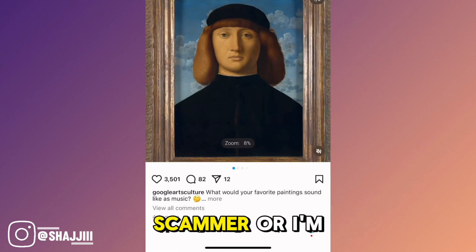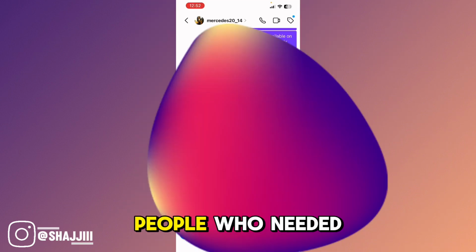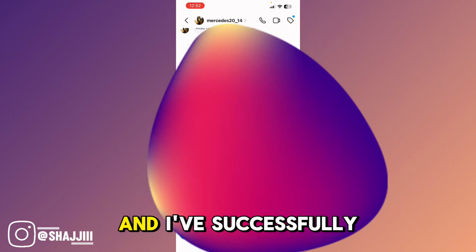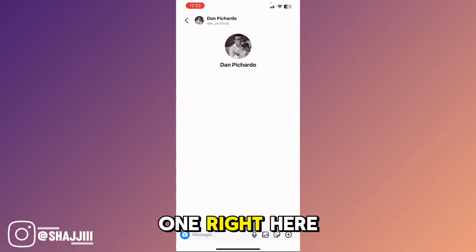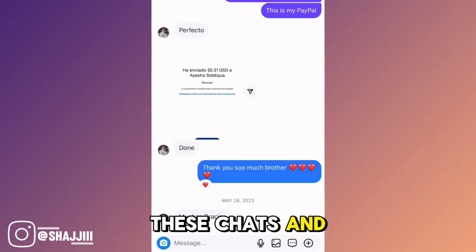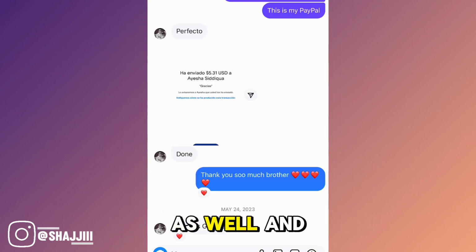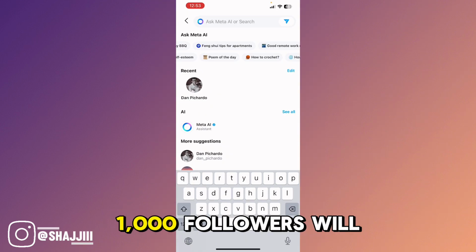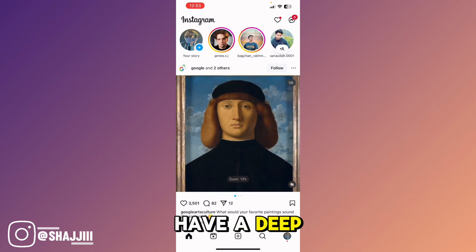And if you think I'm a scammer or I'm just lying, I can show you some proofs right here. These are some people who needed some kind of services, and I have successfully provided it to them. You can see in this chat, and also this one right here. You can see a successful deal here. You can read these chats, and these are the proofs that I have provided some services to other people as well. And also let me tell you that 1000 followers will be given to your account in just 10 to 15 minutes. Just message me on this account and we will have a deep conversation.